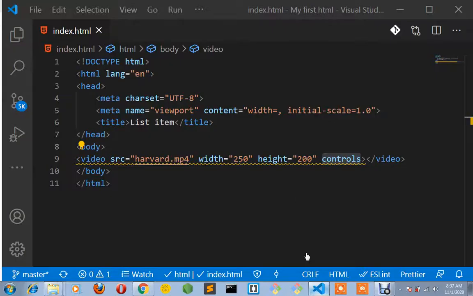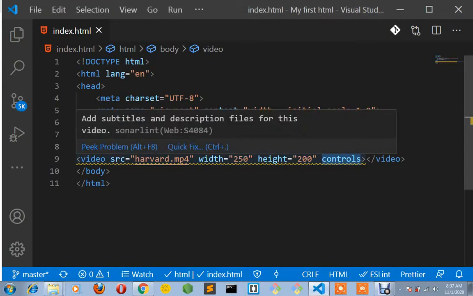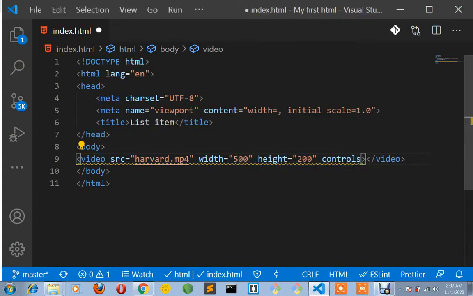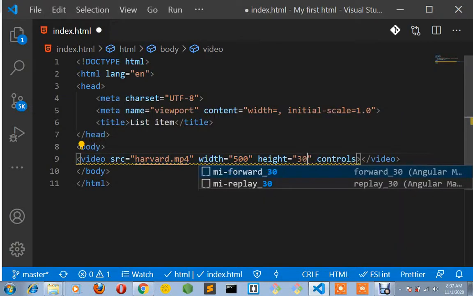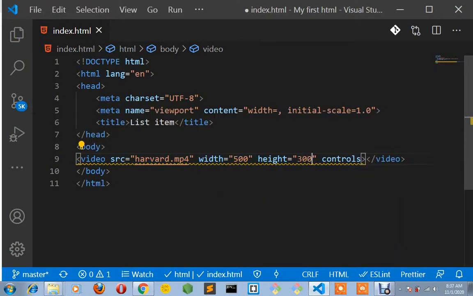So you can increase the size. You can increase this to 500, and then you increase this to 300. So Ctrl S, and then go back to this. You can see it is bigger.